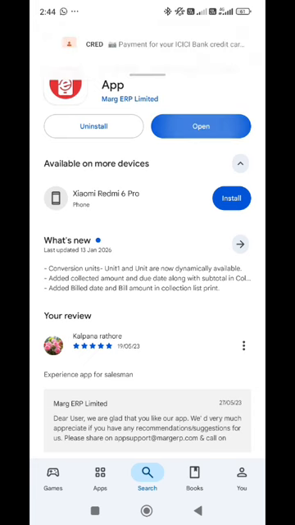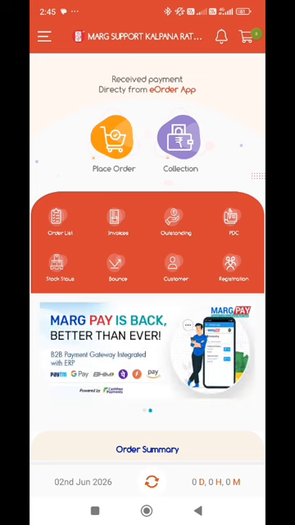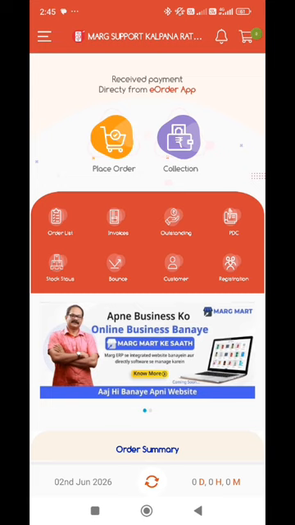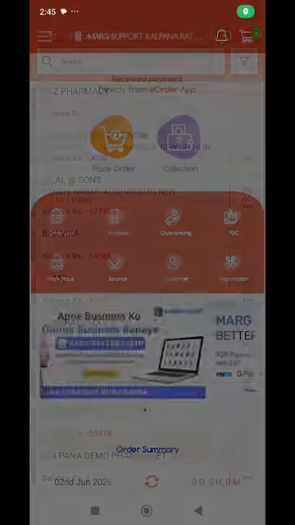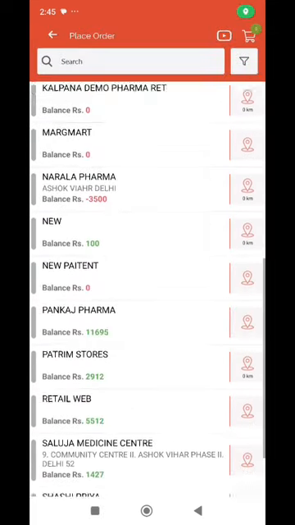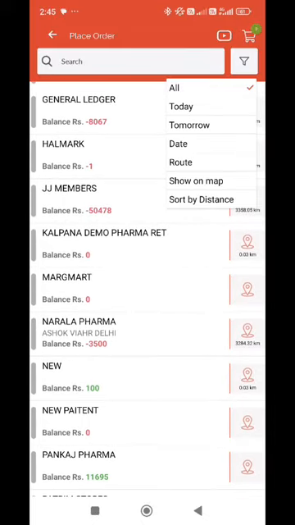After installing this application, you come into the application, and that is the home screen. Two options are reflected at the top: place order and collection. That is the main feature. So how can you do the order activity? Just go to the place order option, and party outlets are reflected. You can filter route wise or area wise, depending on you.